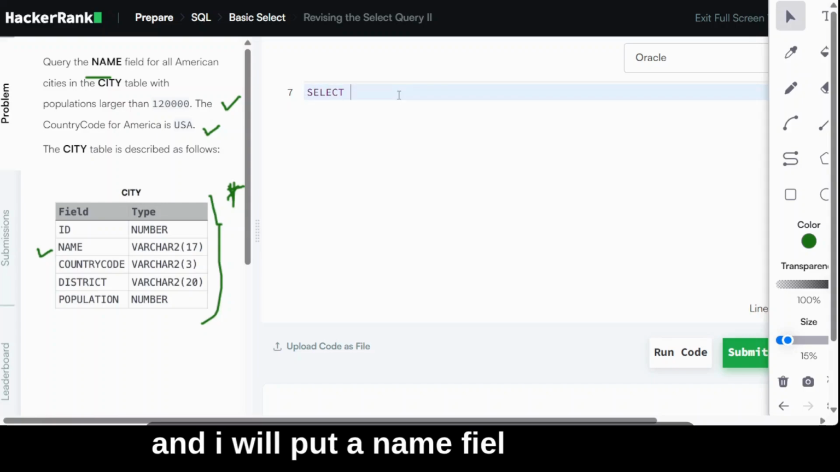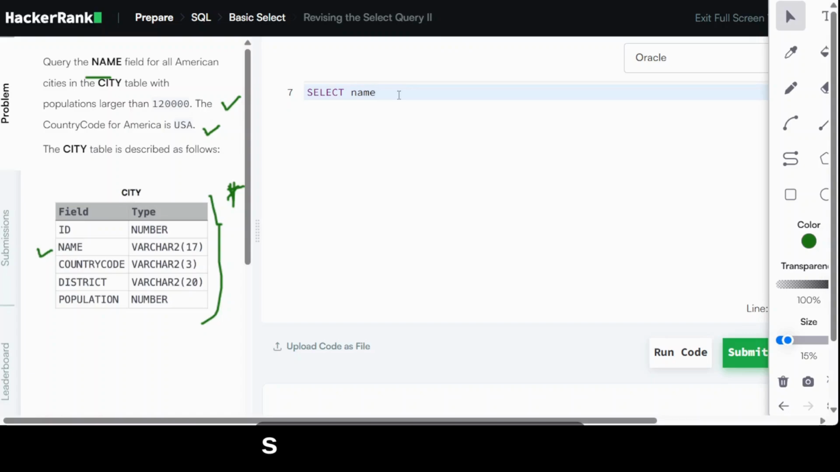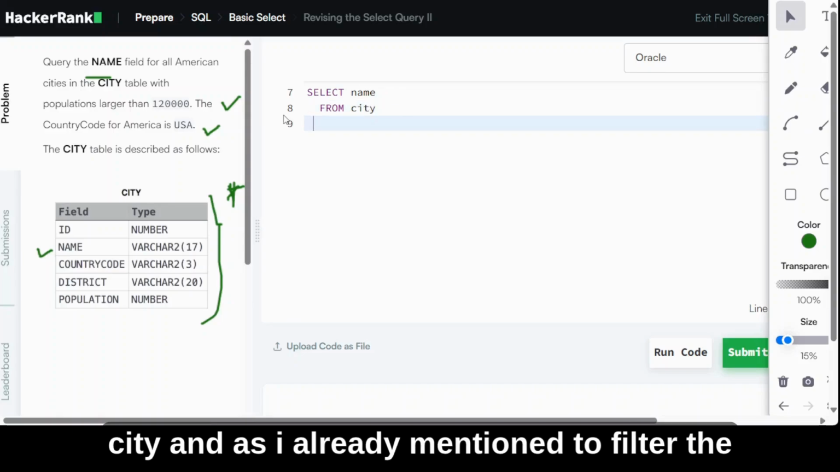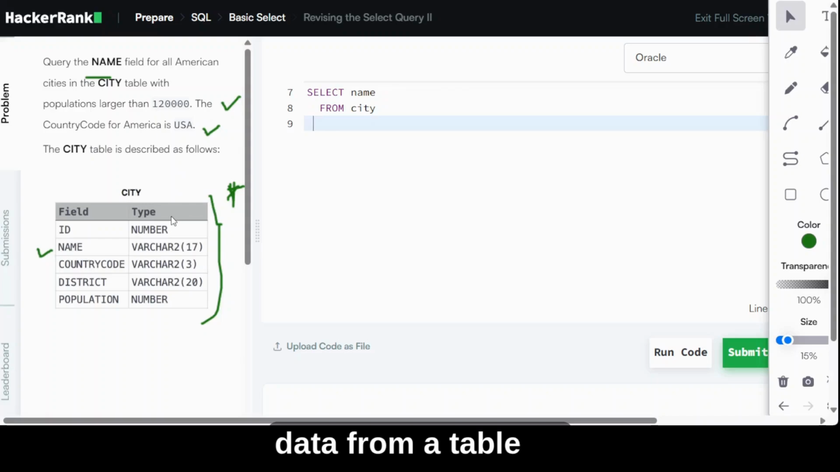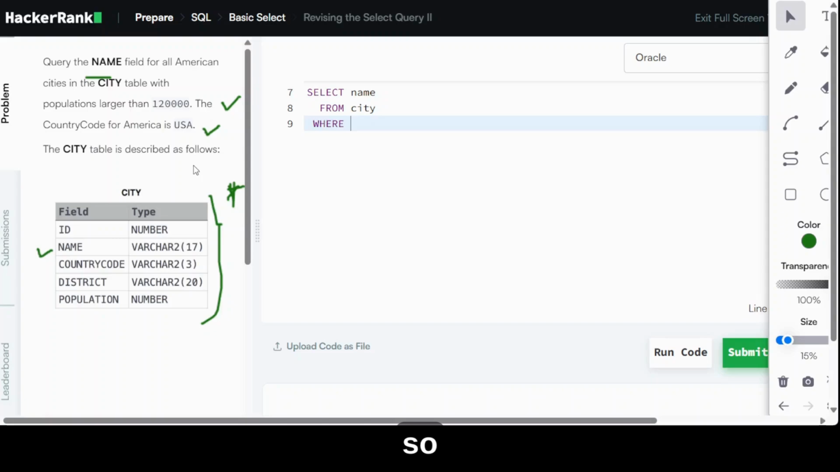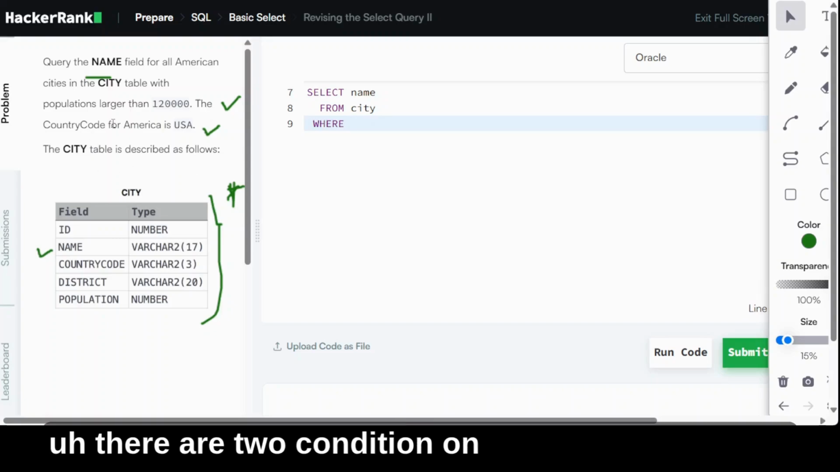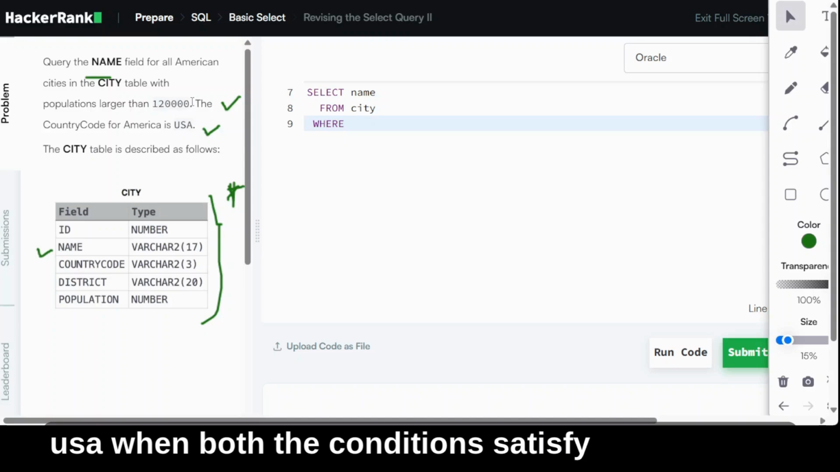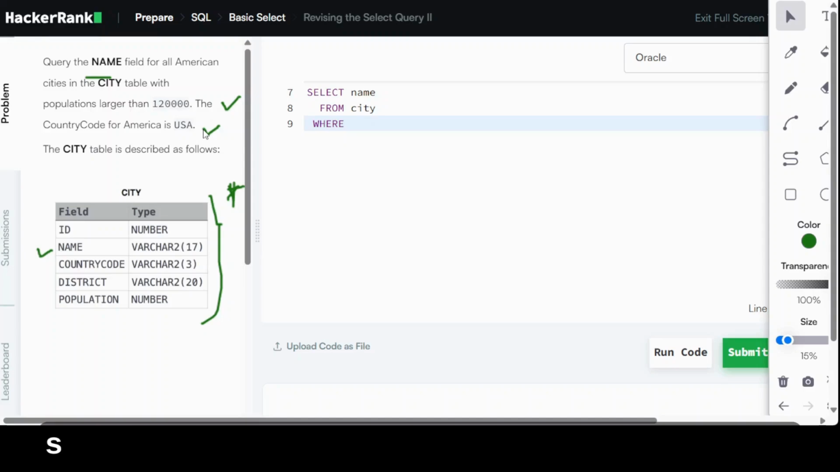Select, and I will put the name field here in the select statement, from our table, which is city. And as I already mentioned, to filter the data from a table we need to use a where clause. There are two conditions: one is population larger than 120,000 and the other is country code USA. When both the conditions are satisfied, only then should the record come.